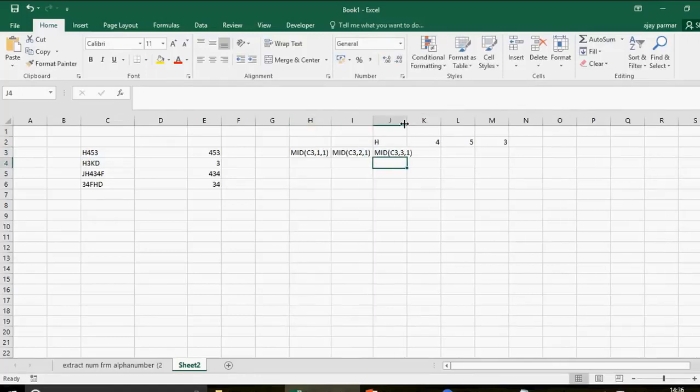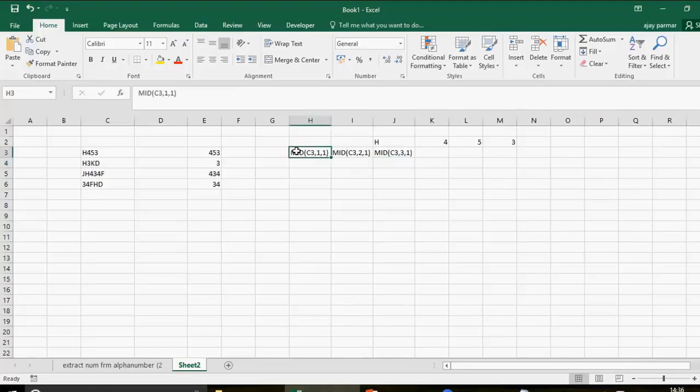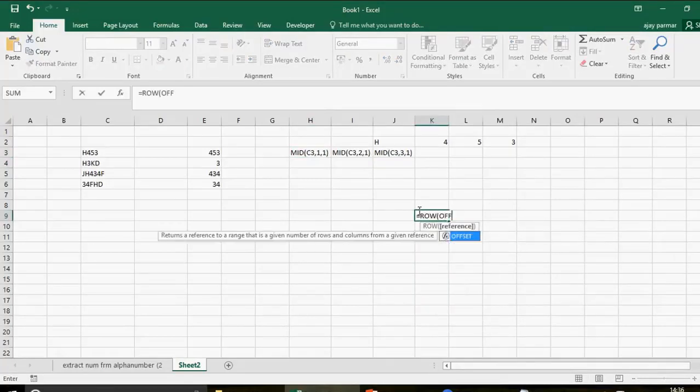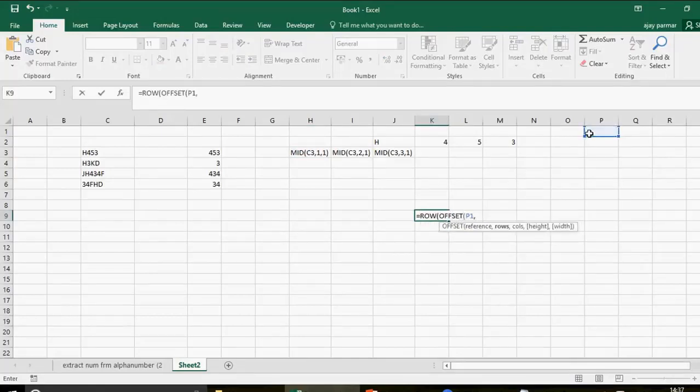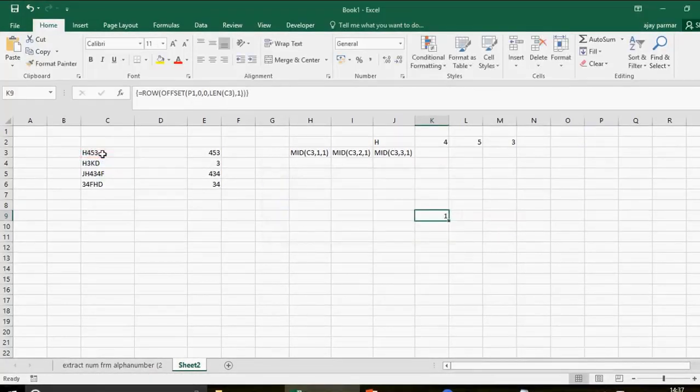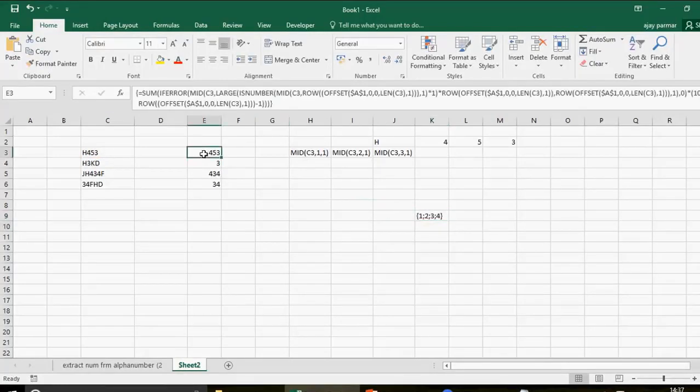So in order to give this 1, 2 and 3, we created a series using the functions ROW and then OFFSET. You can start from any cell, maybe P1, and then you can write 0, 0, then give the height. Height depends on how many rows you need, and that will depend upon the value. So I'm selecting C3, and for the width I need just one column because there is no second column. When you press Ctrl Shift Enter, you will get to see this 1 2 3 4. This is the same we are using in the MID function here.